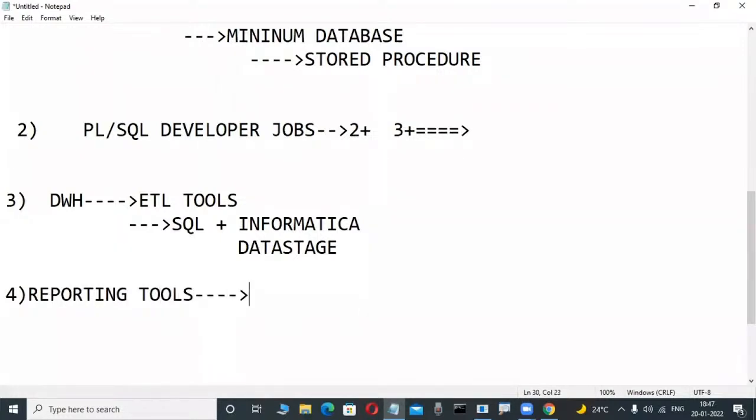In Oracle, for example, there are BOS and OBI. Nowadays there are tools like Tableau and QlikView, which are an easy way to get a job. Minimum basic SQL knowledge is required, so those persons also learn these courses.